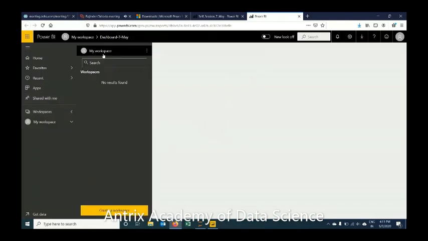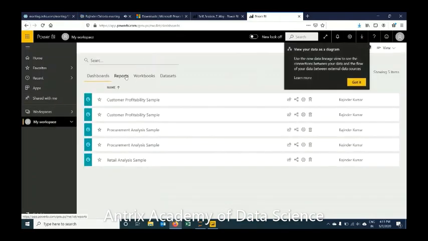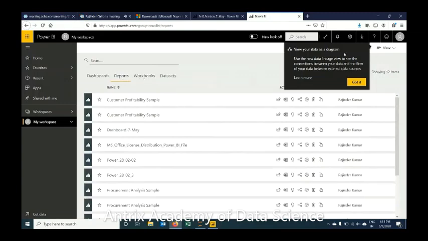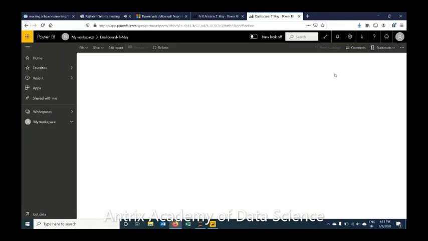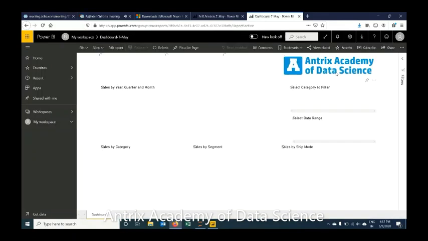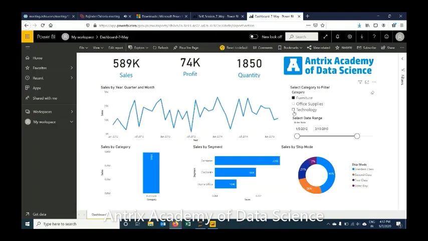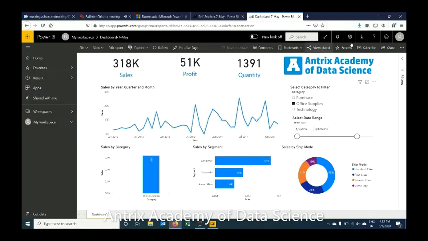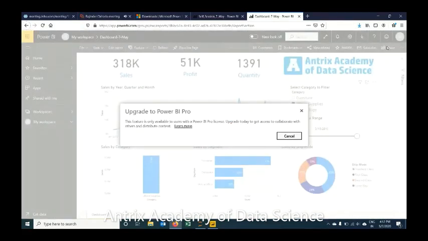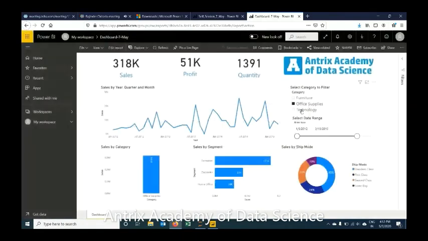So in my workspace, I'm having reports. You can choose your report which you recently published. This dashboard 7. It is there with full functionality. You can share it with your company if you are having a Power BI Pro login. Then you can download it, and you can do basic iterations.